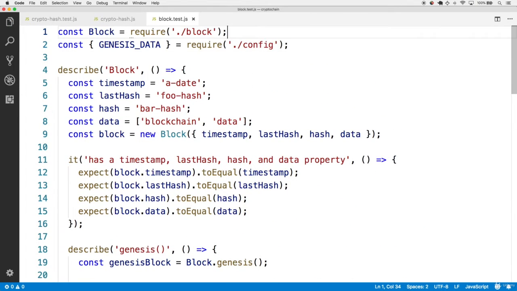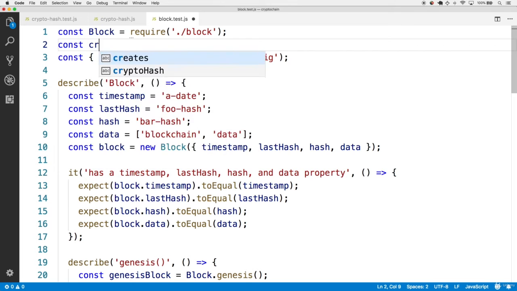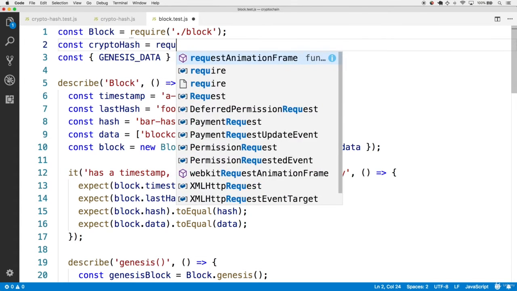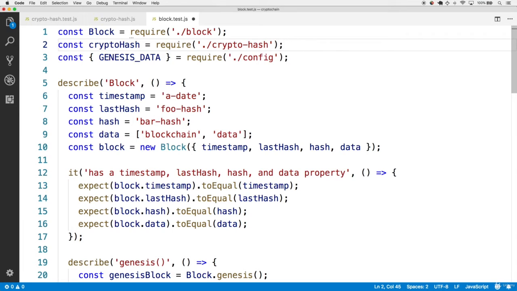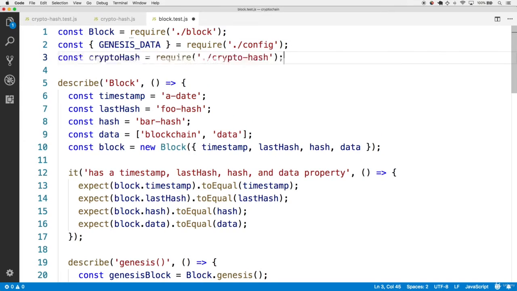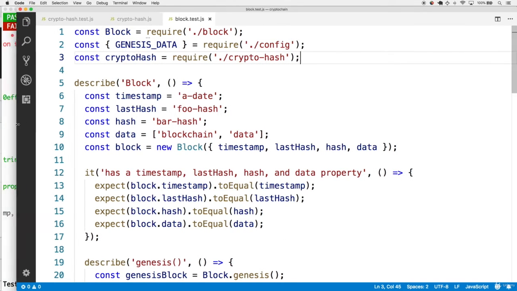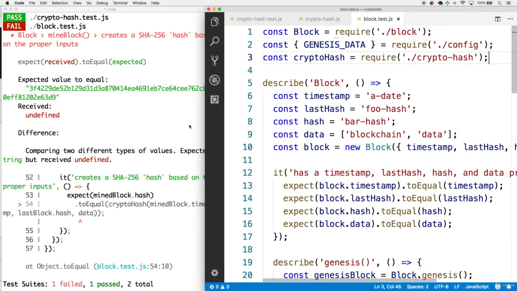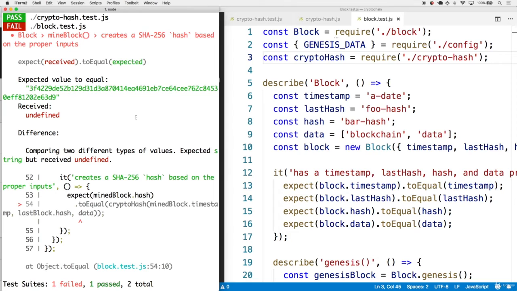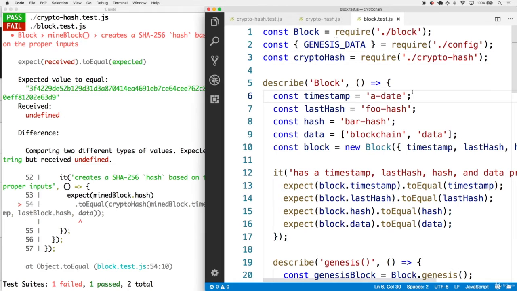So we're going to want to grab this crypto hash function, and then this is the result of requiring /crypto-hash, which is local at the root of the project. I'll actually place this after the Genesis data. All right, cool. So once that is saved, if you have the test running in the background, it should pick up the new test. And indeed, we're getting a test that is failing when it's expecting that the result of the MineBlock hash is equal to something, but right now that is undefined.